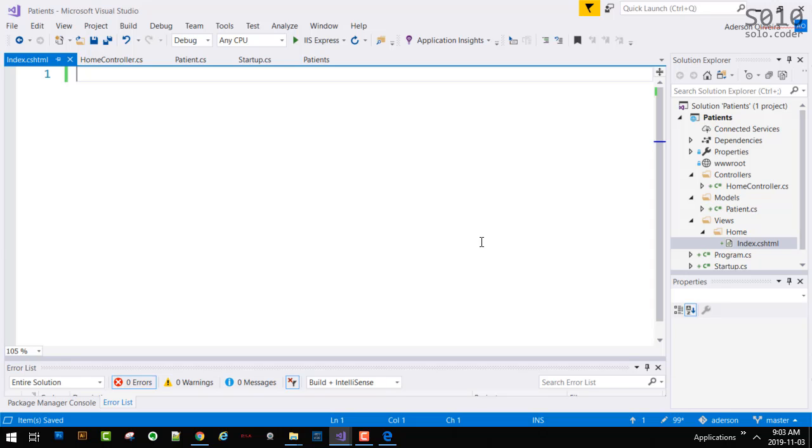Now, let's think about this for a second here. Are we going to have any dynamic information in our view? In our index here, we're just going to have some static HTML there. Maybe the navigation, okay? But again, just static HTML. So my point is that, do we need to have a model here for this view? Do we need to link to a model?